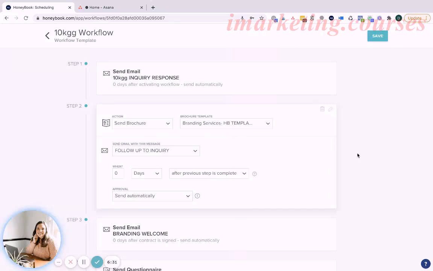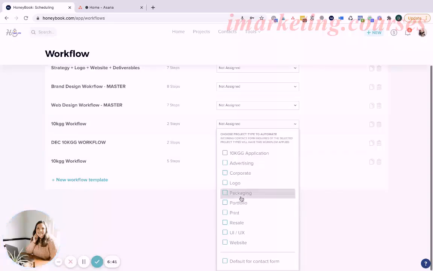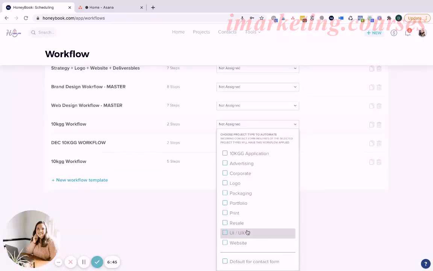So it only takes a few seconds and not a few minutes, as if you had to write an entire email out for yourself. So we'll save this and then we'll come back, and here's the sweet spot to it all. Especially if you're doing an inquiry response, make sure that this is connected to a contact form. That's a really, really important piece. It's got to be connected to a contact form in order to trigger an automatic inquiry response to go out in HoneyBook.